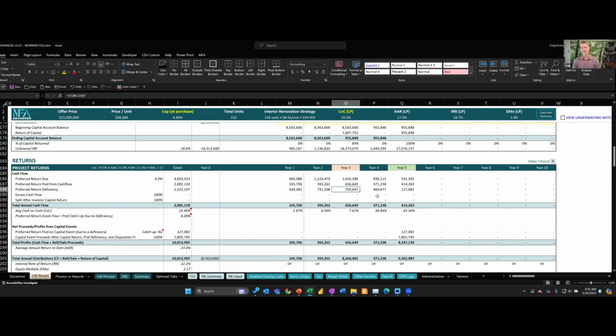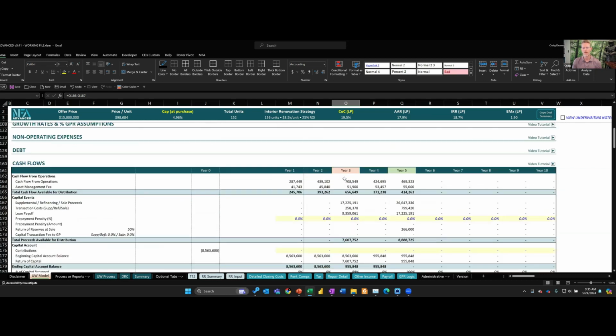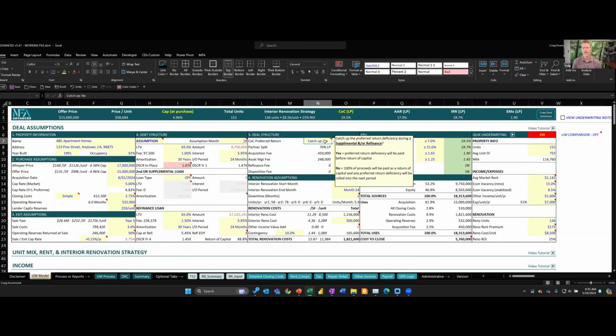So what I did is I've had this request a few times where I'm like, hey, I want to catch up the return deficiency before we return capital. So that's what that does. So if I go back up here and I say, yep, we're going to catch up, and I have it outlined here, it changes the priority.